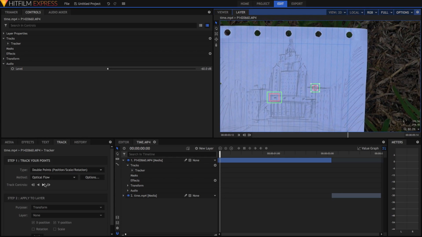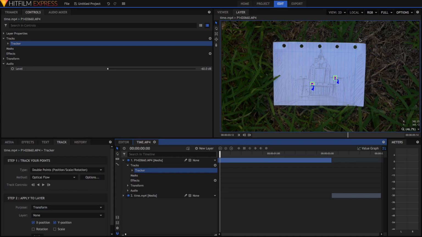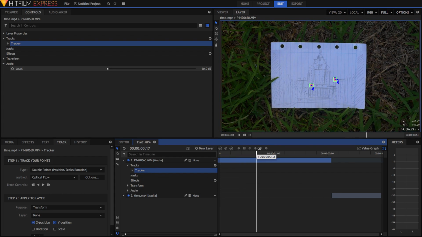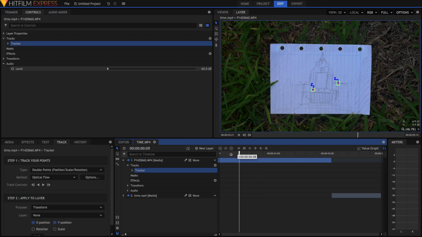Leave the method on optical flow, and in the track controls just hit the play button until the 2 points are tracked to the end. I'll be with you when we're done. The track is complete and the points have been tracked pretty well onto the piece of paper.